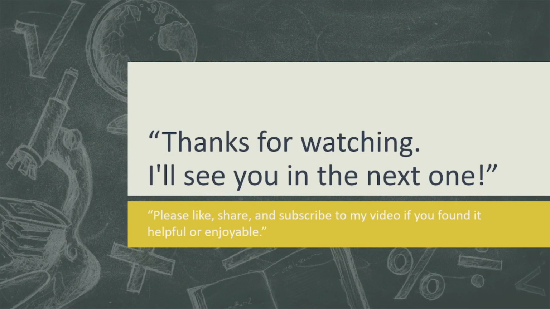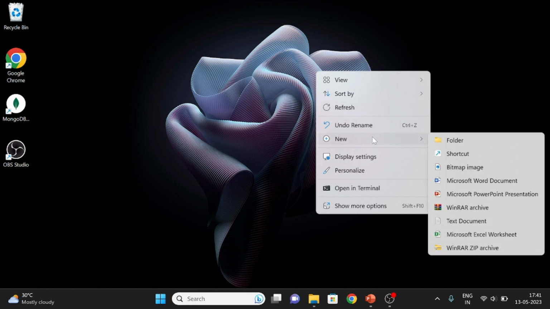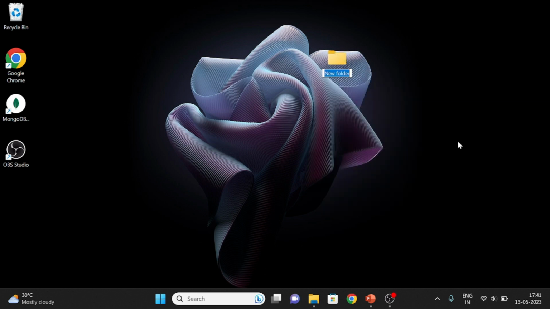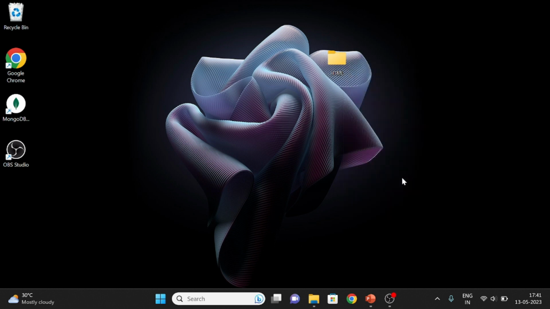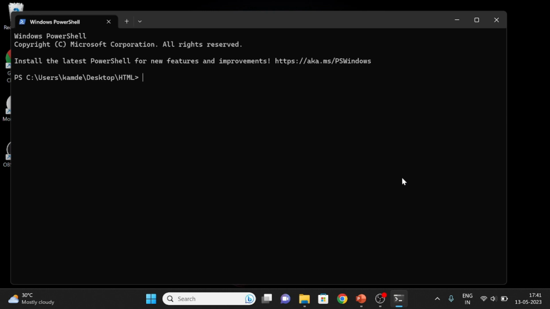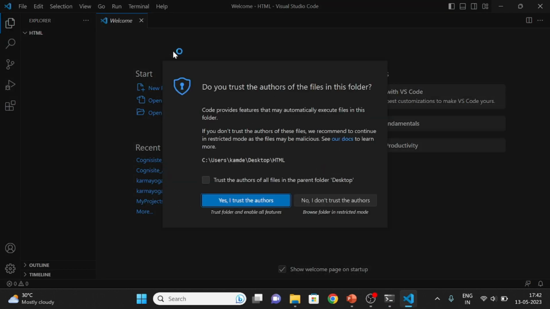Okay guys, so now let's start with the code. First make a folder wherever you want to make it. I'm making it on the desktop and I gave it the name HTML. After that click here and just open in terminal. When you have downloaded VS Code, you can type here code dot. It will take you to VS Code. It automatically opens VS Code.